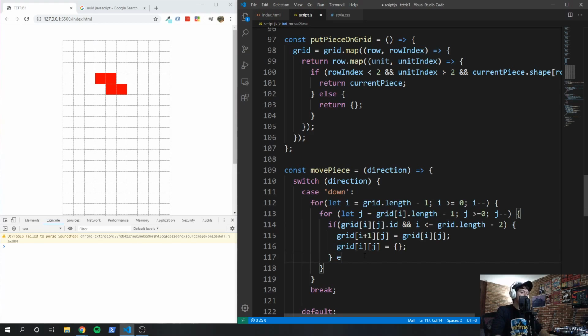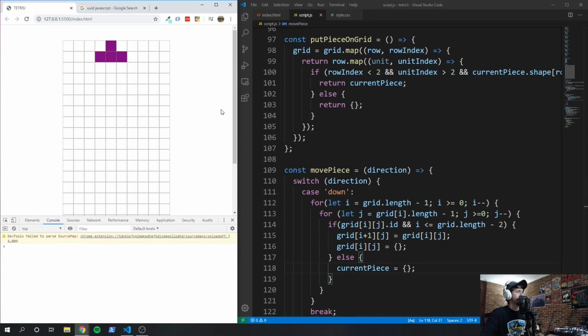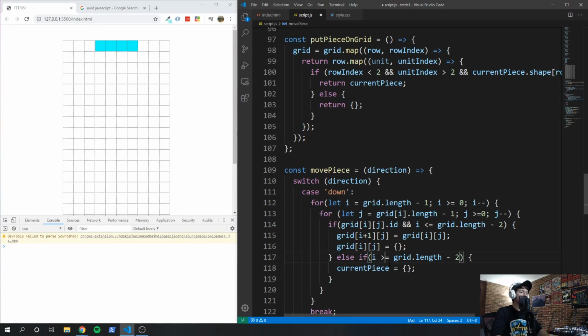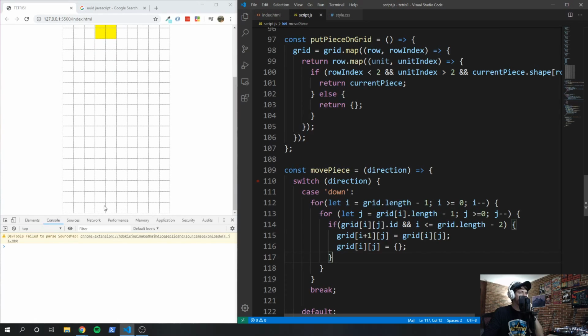Else, we want to set the current piece equal to an empty object. Let's see if that does it. Ooh, what just happened? All right, so that means, gotcha. Okay, so we only want to check this particular one. Basically the logic is just messed up, but the idea is to check whether or not we're all the way down here. So that would be i, length minus 2, right? 0, 1, 2. Man.